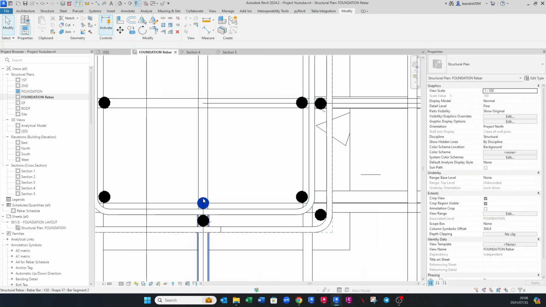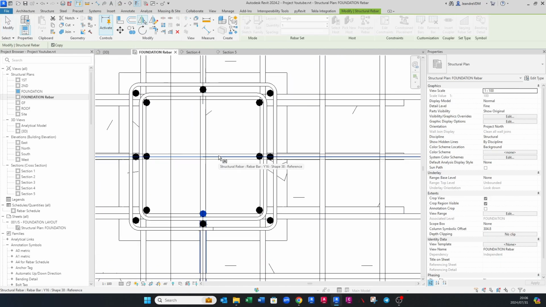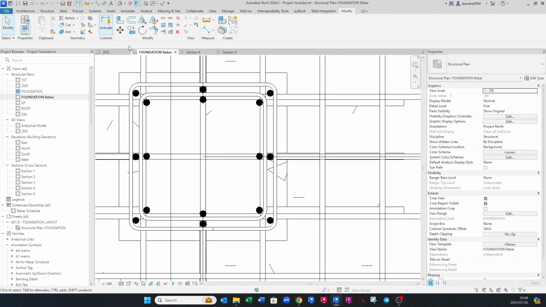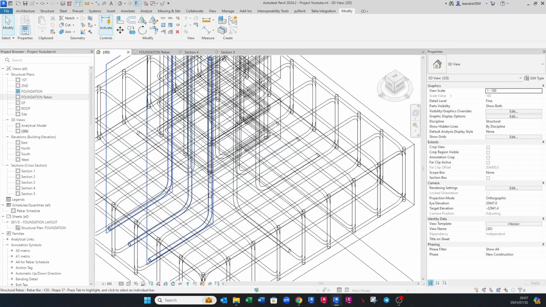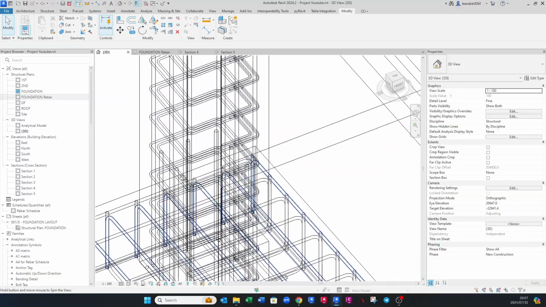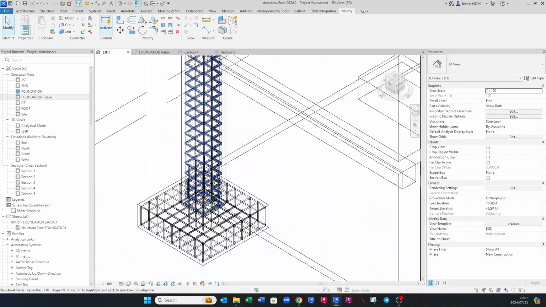Okay, then we're going to take this bar and mirror it around that axis. Let's quickly go to the 3D to see how it displays. And that's how we want to see it. It's looking very good and neat.